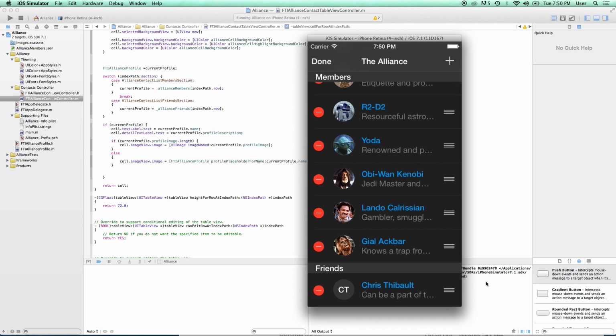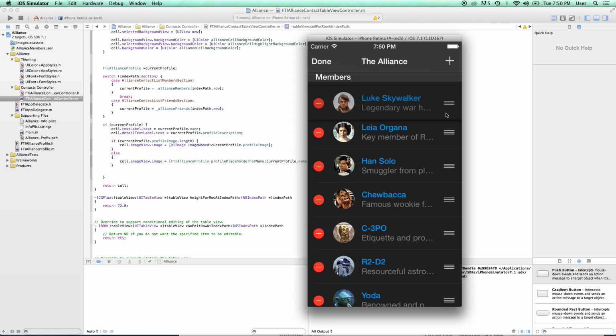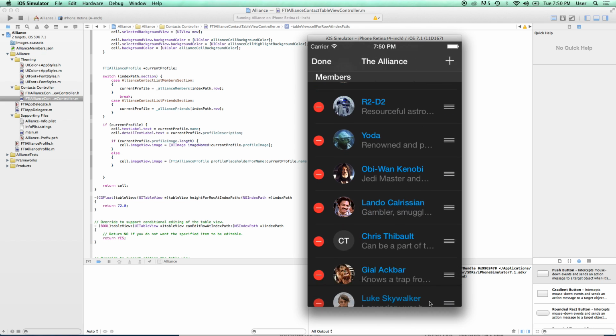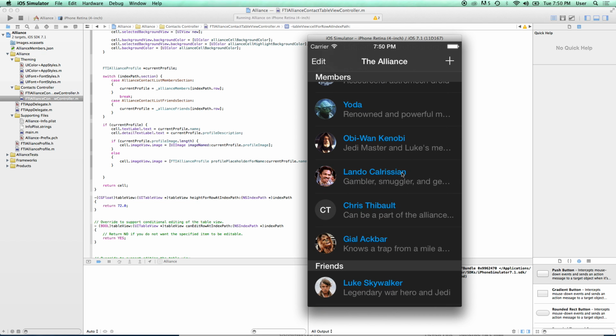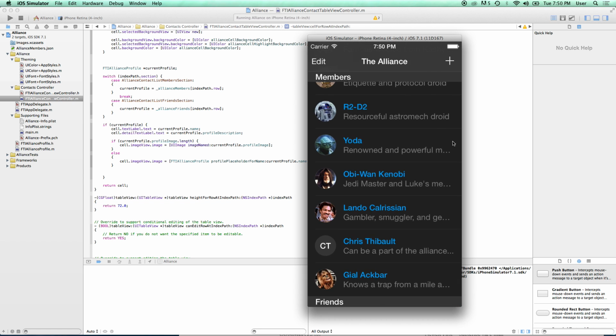We'll hit edit, and so now I can drag him into the Alliance, and we will take Skywalker out, because when you have Chris, who needs Skywalker. We'll put him down here in Friends, and we'll hit done, and we've exchanged these two items between arrays, and it was all animated. And so if I go down here, I can actually just delete Luke, and then we don't have Luke anymore. And so this is a pretty quick overview of table views.